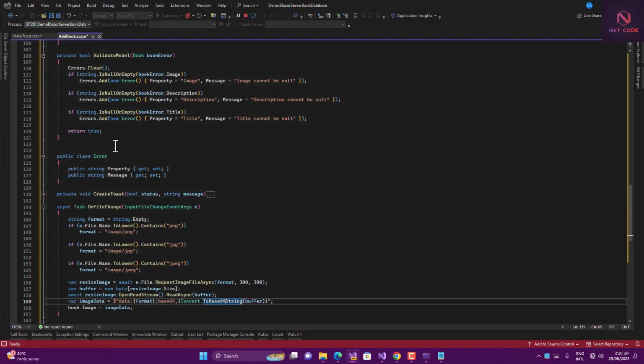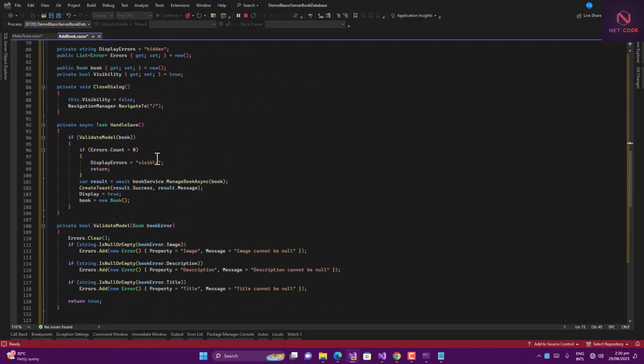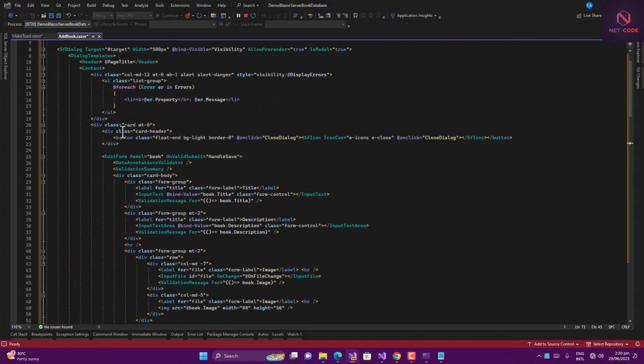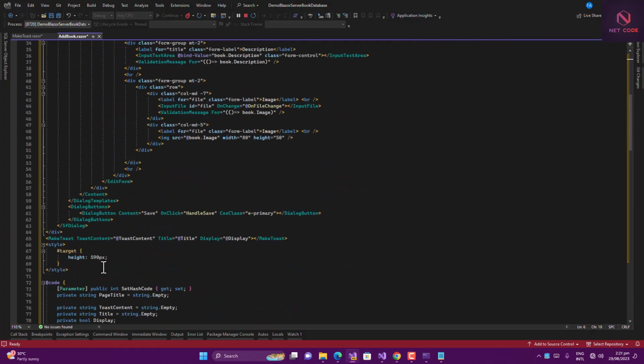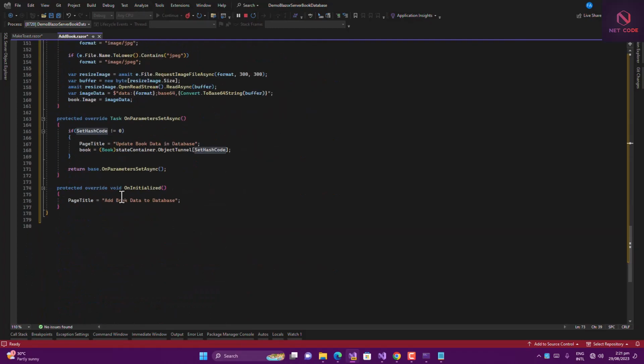Now, when the parameter is set, remember that we've set the parameter here. So on top here, we set one parameter, and that's a set hash code. That is when a change is made. Now, change is made from this area on top here. You see we are having a routing. It means it's going to receive something from a separate component, and that's going to be an integer. So we receive the integer over here and we create a variable to hold that. So when the parameter changes, then we want to set this title as update, meaning we're going to update the data.